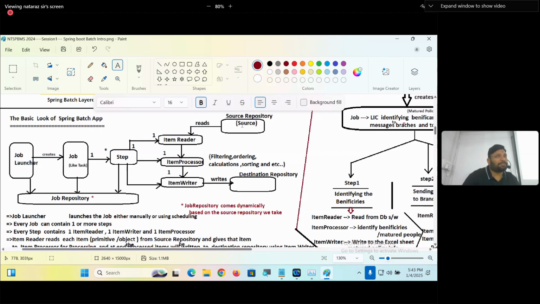Reads from what? Database software. The processor will filter or categorize or order the records. Whatever output comes after processing will be given to the writer. The writer writes to the destination, right, guys?